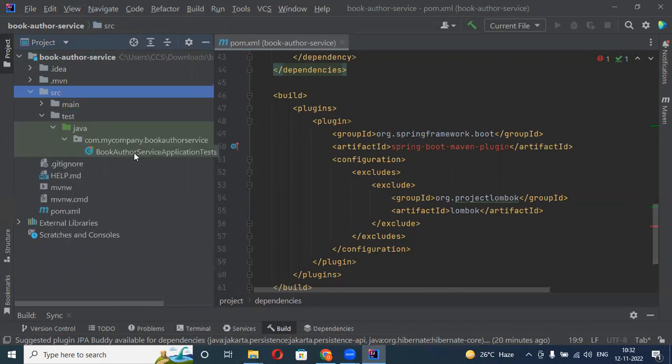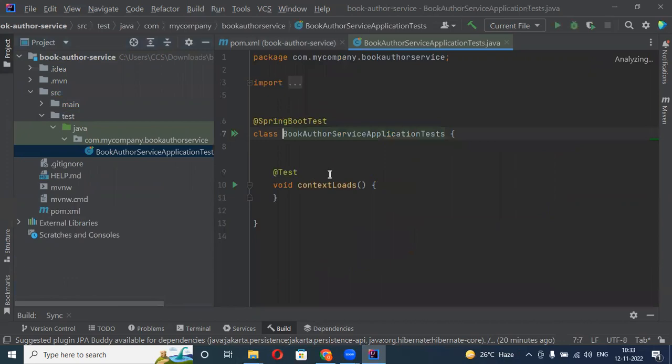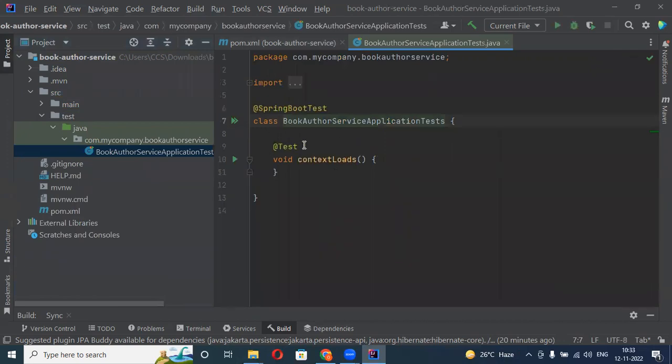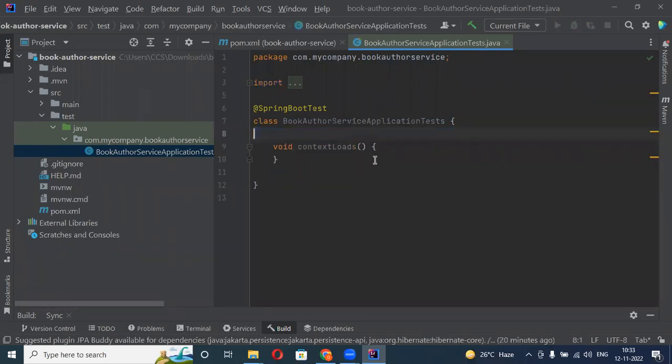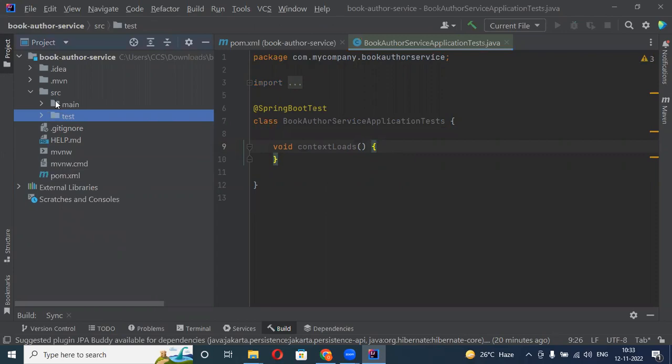So you will get by default one test file, test here, and there's nothing in this, so it doesn't make sense. So just get rid of this, otherwise your application may fail while starting. When we learn about writing tests with JUnit, then we will explore this area. For now, you can get rid of this.